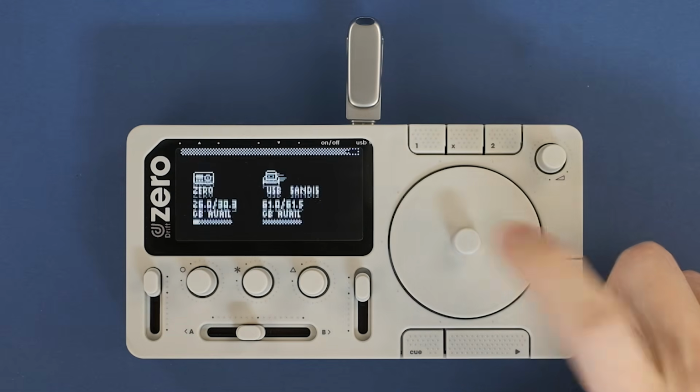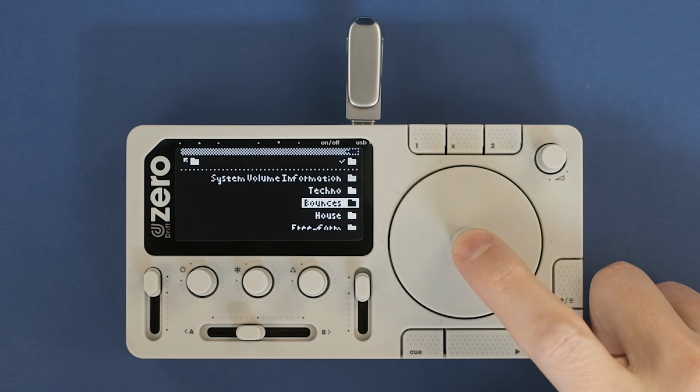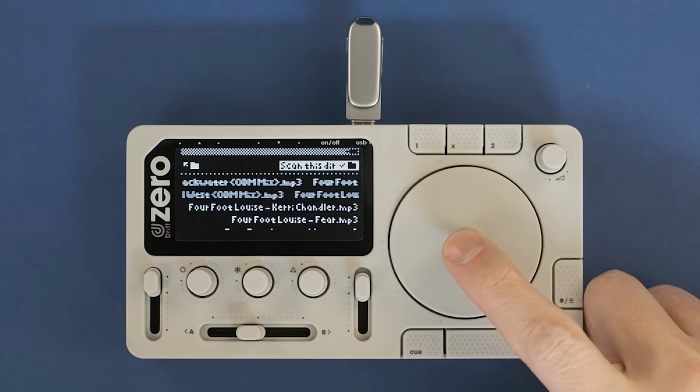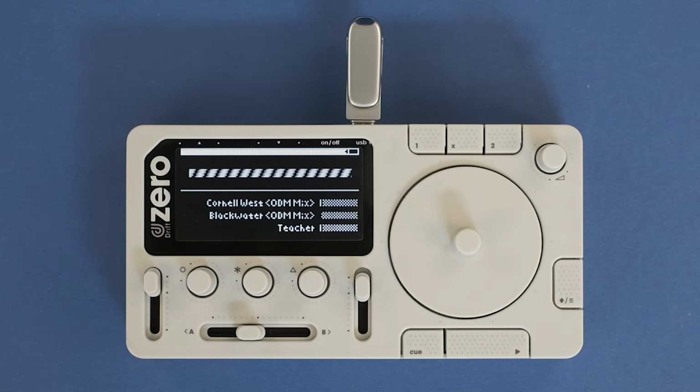If you're using a thumb drive, make sure your USB is set to host, open the file browser and navigate to the attached drive, import a single file or an entire directory. Everything will copy to the local drive.